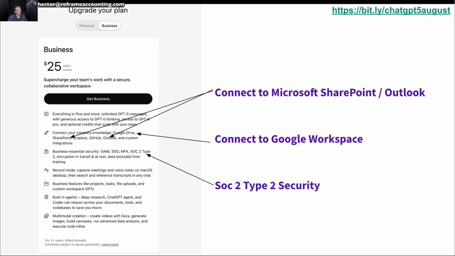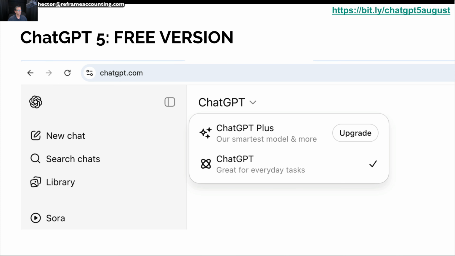So if you really, really want your data to be secured, and I'm pretty sure all versions are secure, but the business edition is the one that has been certified for all these things: multi-factor authentication, SOC 2 Type 2, encryption, all that stuff. So I would say if you are an accounting firm or say any sort of professional firm, strongly consider the business edition. And again, you have to have at least 2 subscribers in there for that to work.